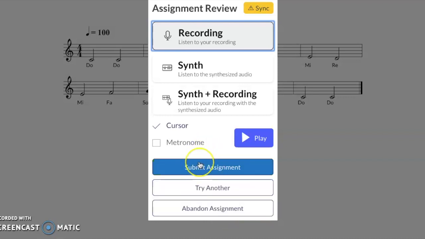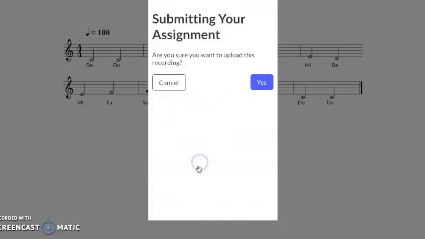All I want you to do is just dip your toes into this. It doesn't have to sound perfect. I just need you to try it. So then you click submit assignment. Are you sure? Yes.